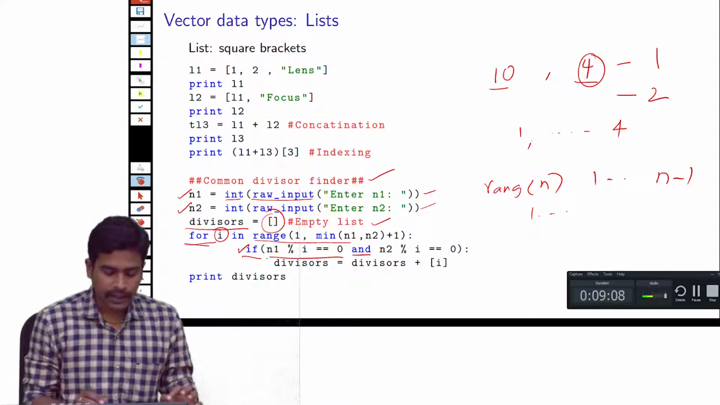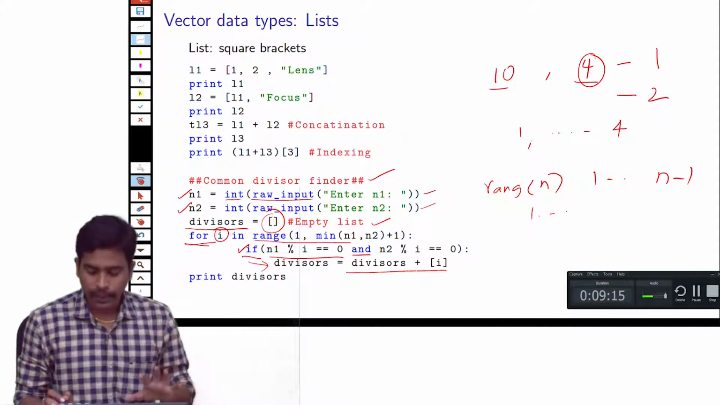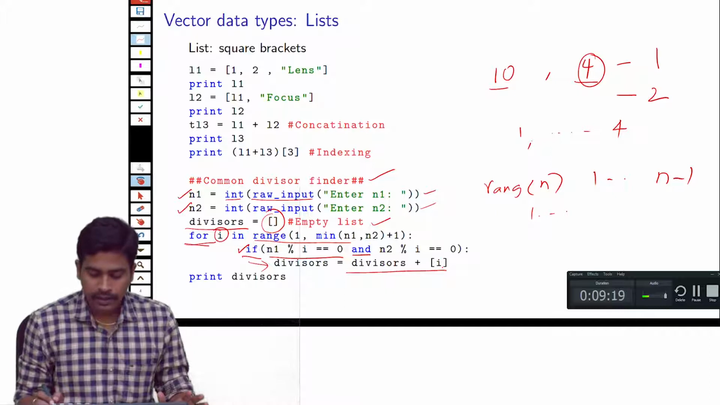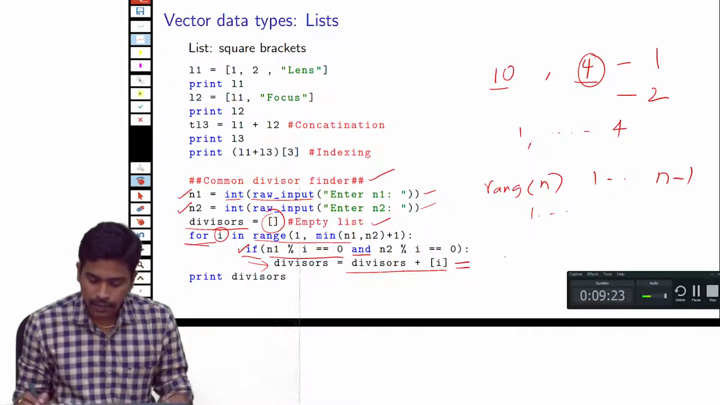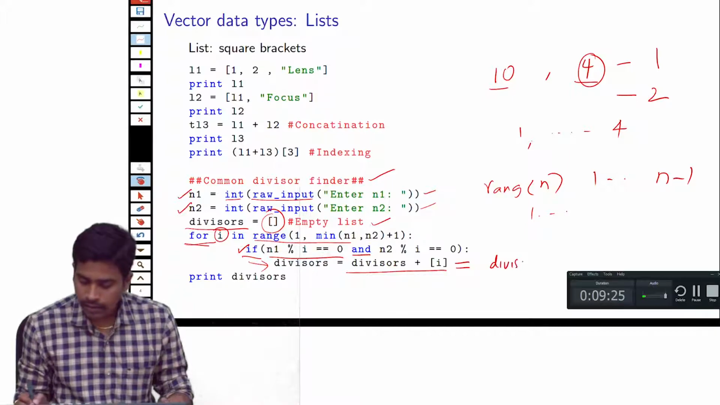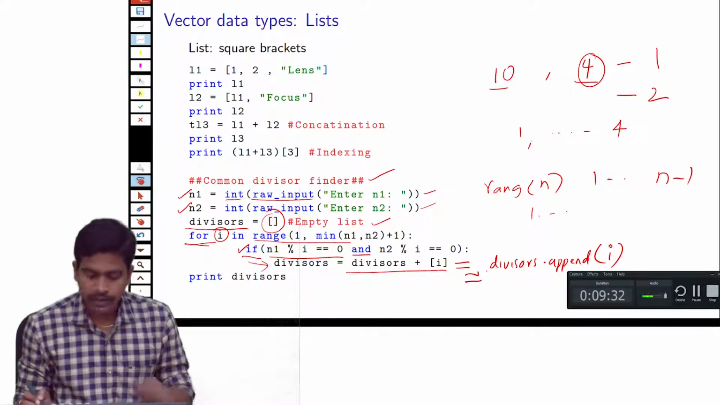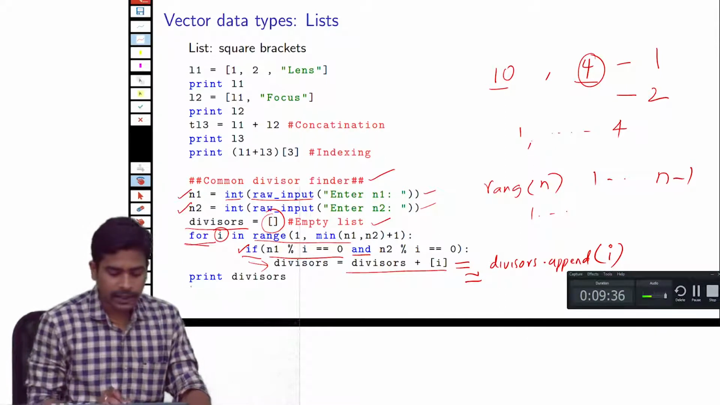If it is dividing, I come inside the for loop and I append. As I have said before, you can append by using the append statement, or you can also create a new list and add it to the existing list. Both statements are allowed, so you can use whichever you want. And finally we are printing the divisors.